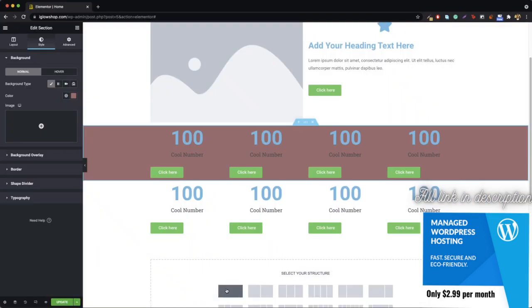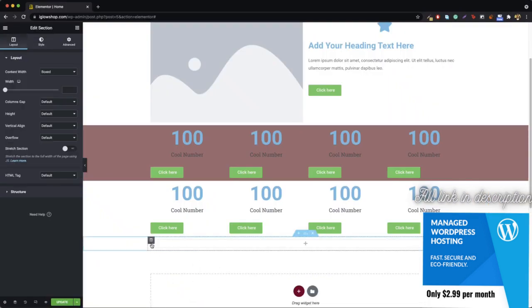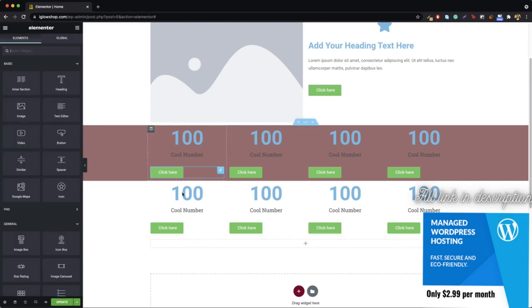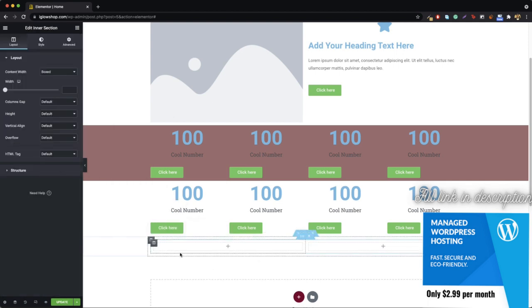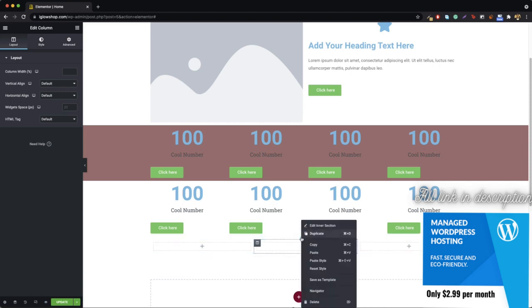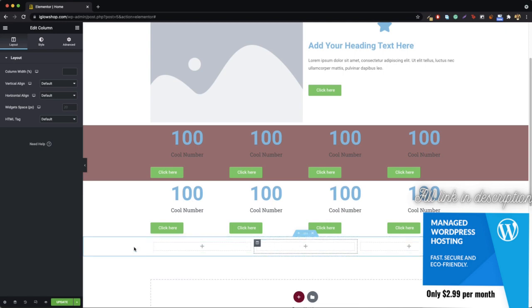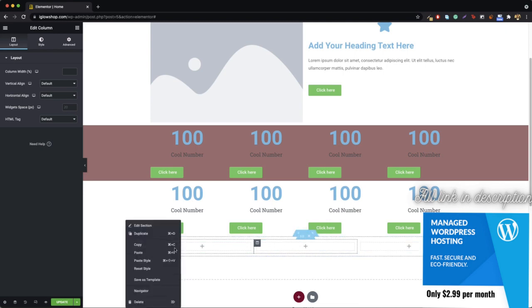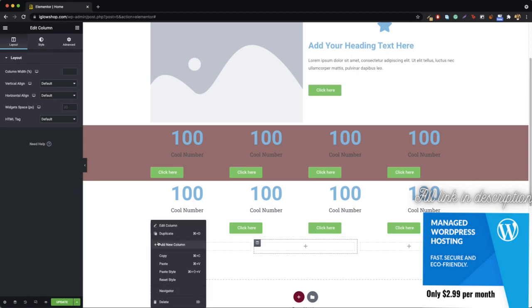I will add a section. Now I will add a column in it, and this is the column that has been added. Now we will click on this right here, and we will add an inner section. The inner section lets you create multiple columns right there. Let's suppose that I want to add 3 columns in here. Now 3 columns are created in here, and I will copy this inner section and paste it in here, in this main column.